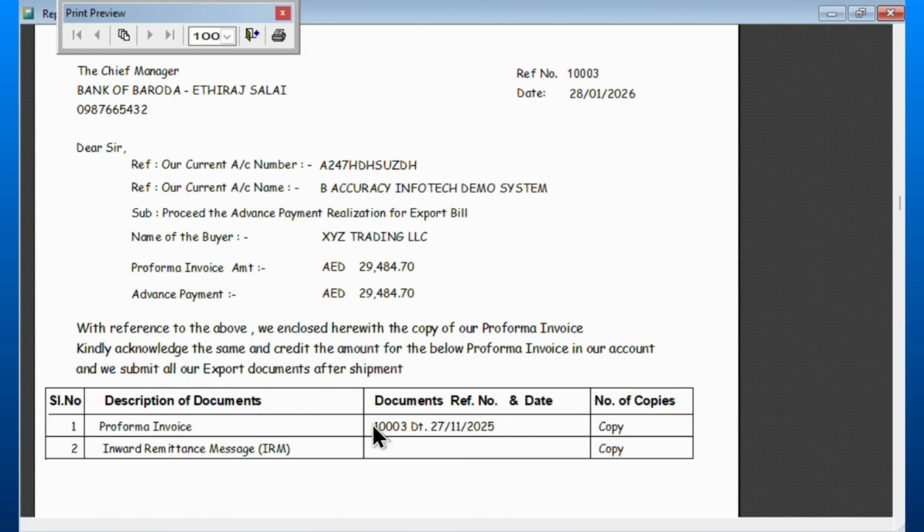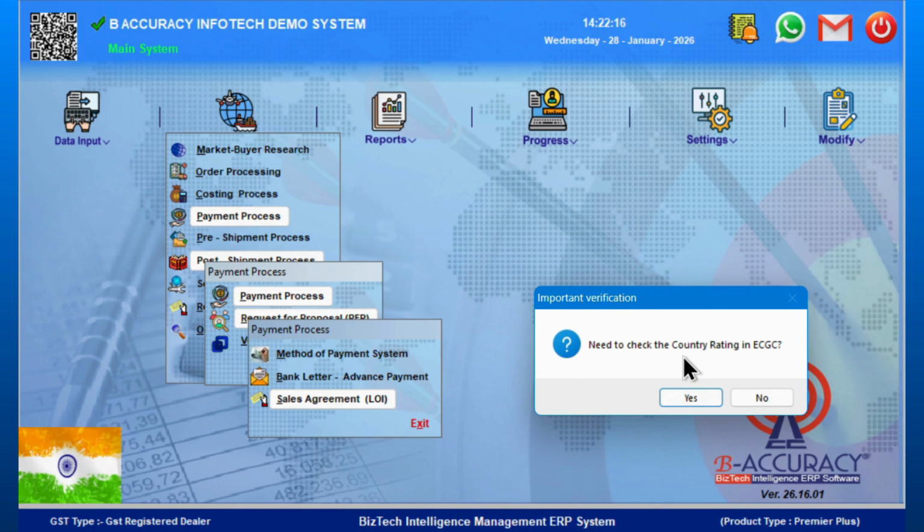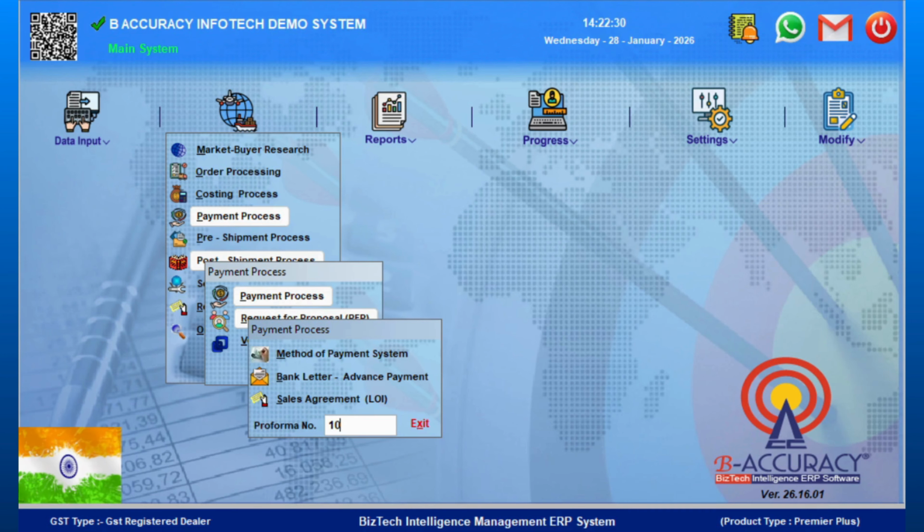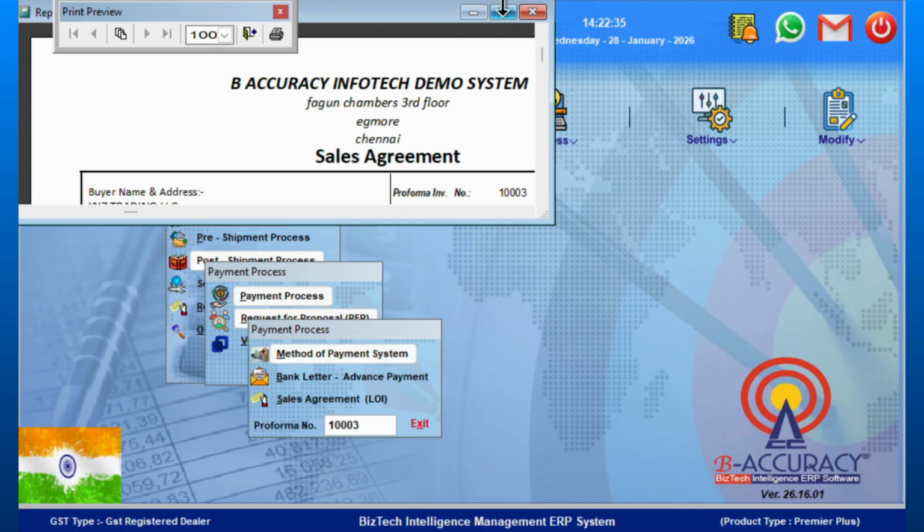Once this is generated, the next step is to generate the LOI, letter of intent, that needs to be sent to the buyer, and it has to be signed between buyer and us. So we generate the LOI. Before generating, it's also mandatory that we do the ECGC checks for the country, the buyer and the bank through the form 144. We generate the pro forma invoice number, and the LOI will be automatically generated with the buyer's LPO number. This is required to be signed by both parties.